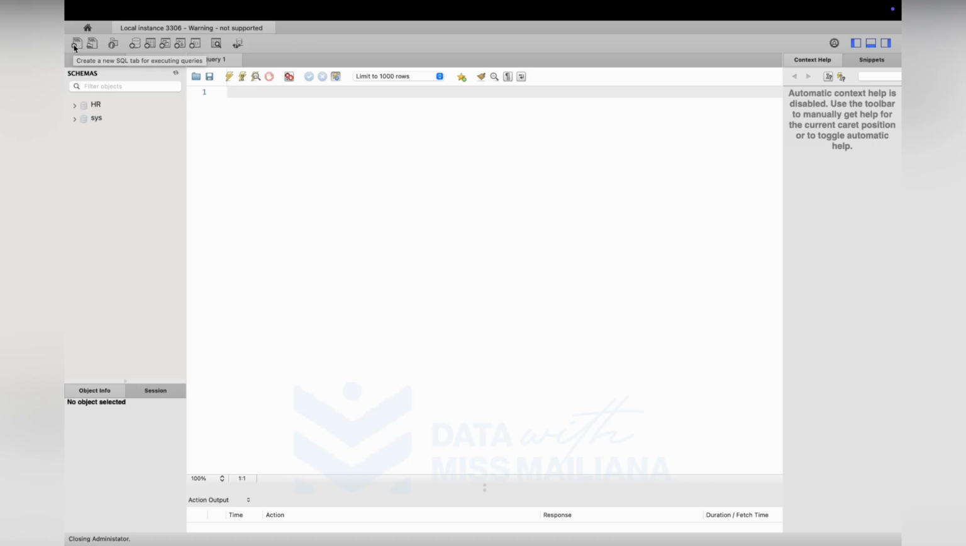SQL. When you put your cursor on it, you see what it's saying: create a new SQL tab for executing queries. So let's click on it and see. So it has created a new SQL file, right?